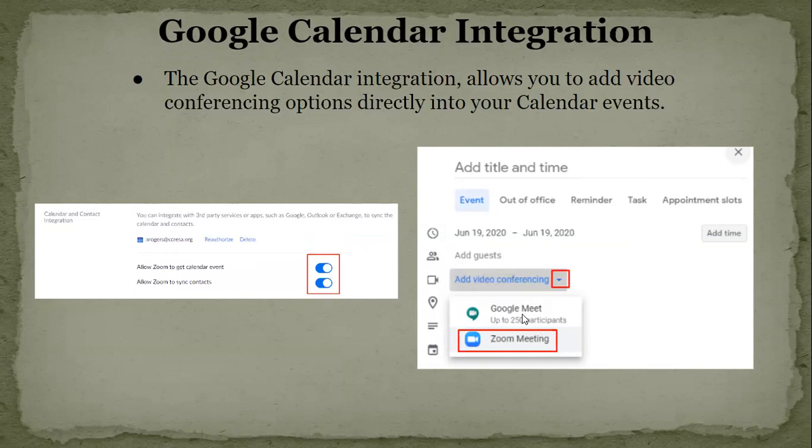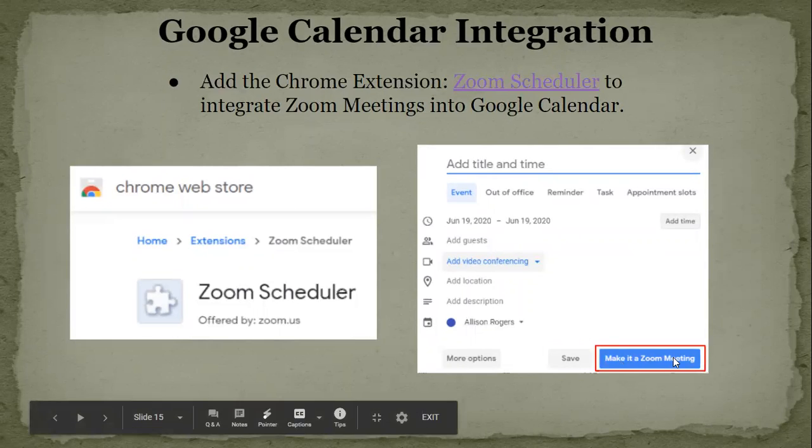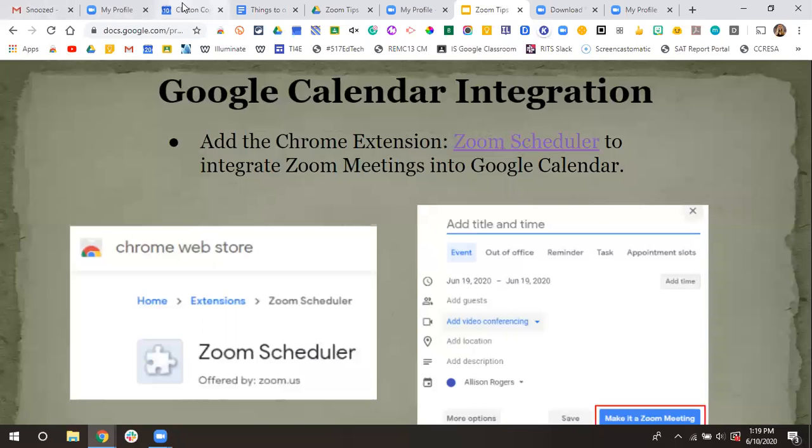The same thing goes for using this Zoom scheduler extension. If I were to add this to my Chrome, this allows me to be within a calendar event and gives me this make it a Zoom meeting button, and automatically allows that integration. So let me show you what that looks like in the actual Google Calendar.